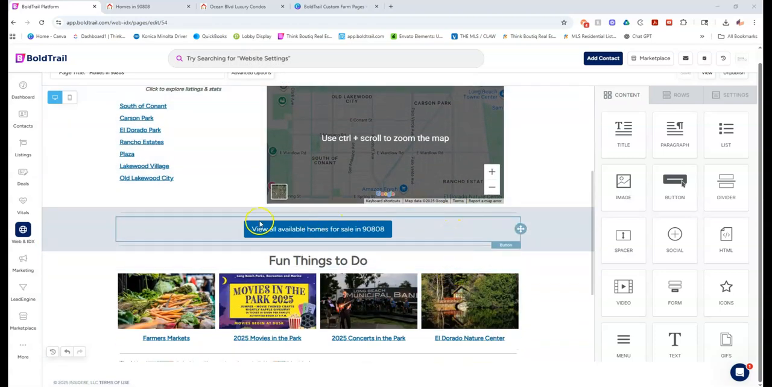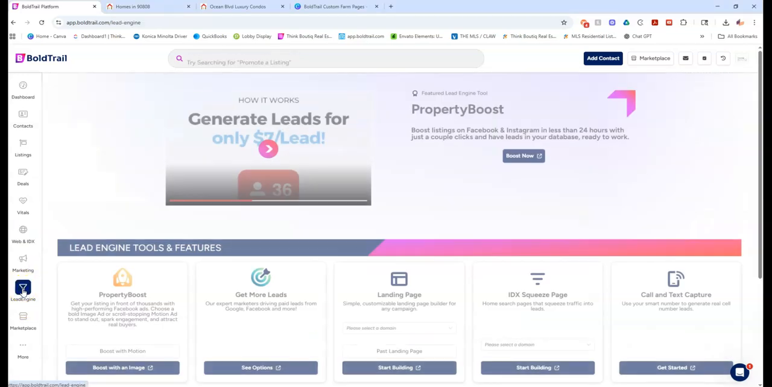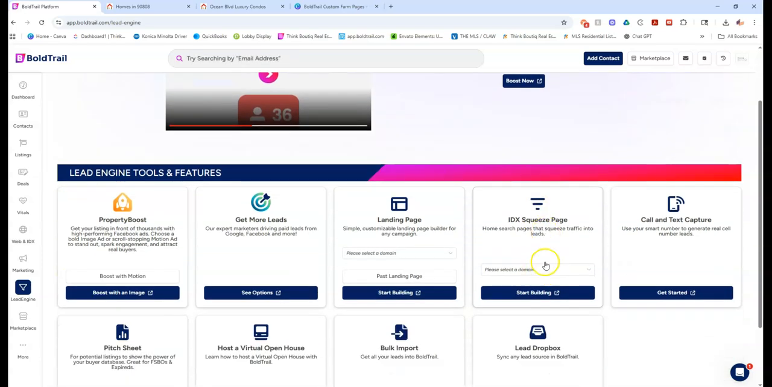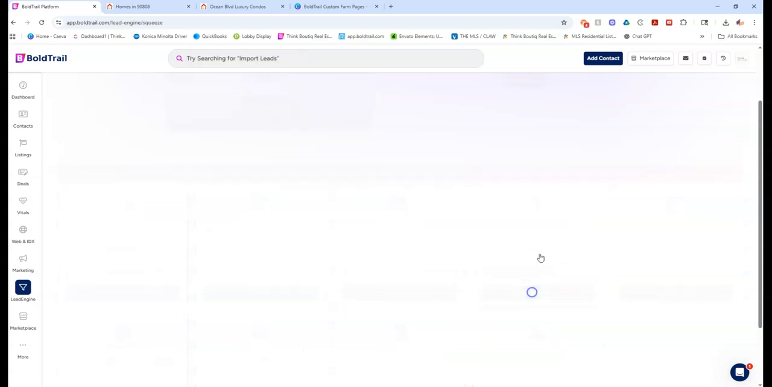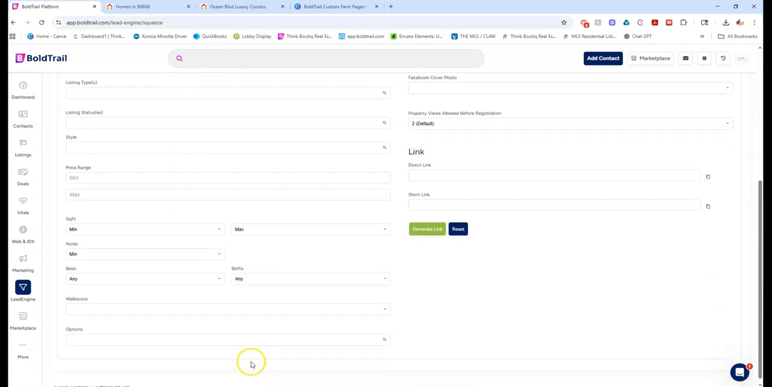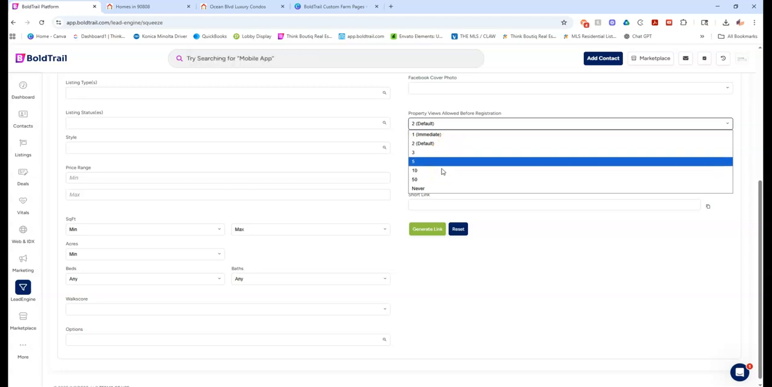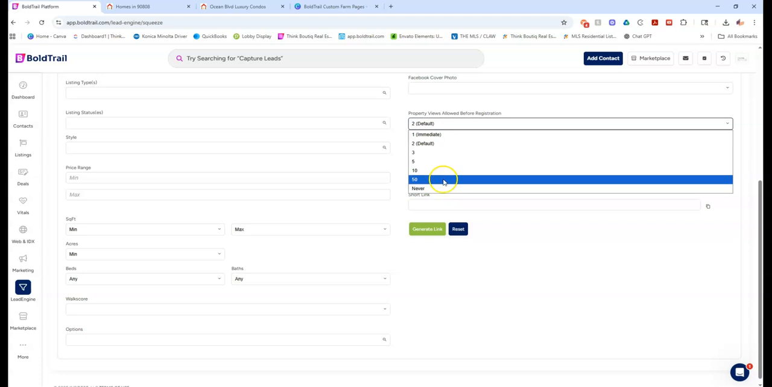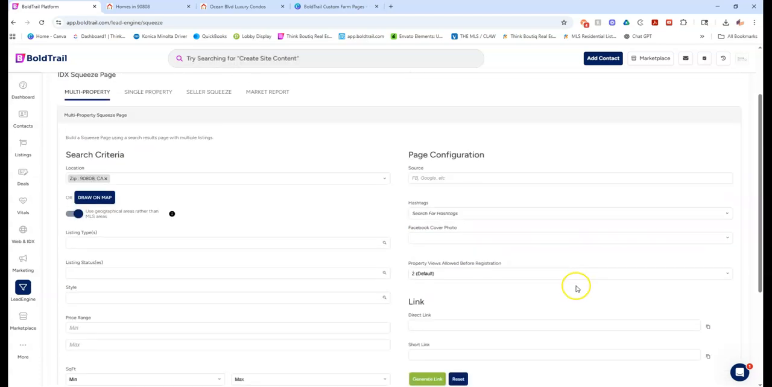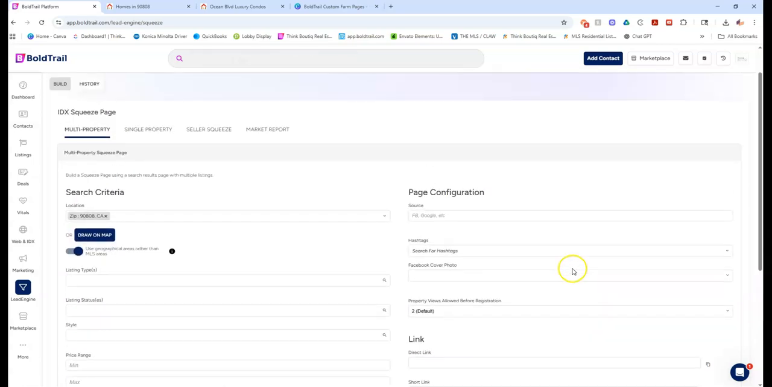Now, to get the squeeze page, again, we would go into Lead Engine here on the side, and you go to IDX squeeze page. I would need to build it for, I'm an admin, so I have everybody, but there you go. I would just put in 90808, wait for it to populate that, and I'm going to leave all listing types open, and then property views allowed before registration. I put it at 10. You can leave it at 1 or immediate 2 as default or never. Sometimes I just do one that they can always look at and they don't have to necessarily register. But all of that is up to you.